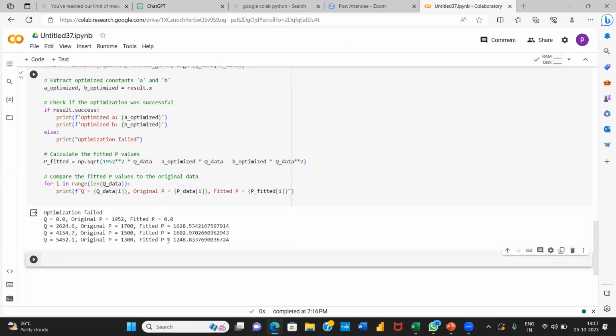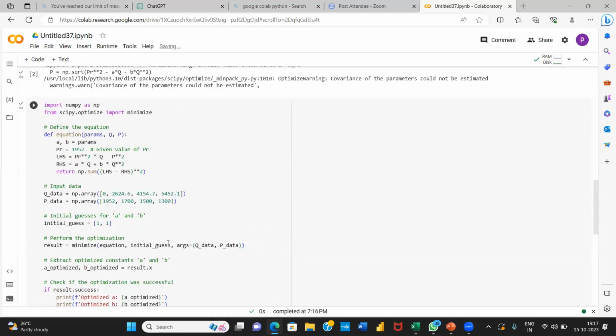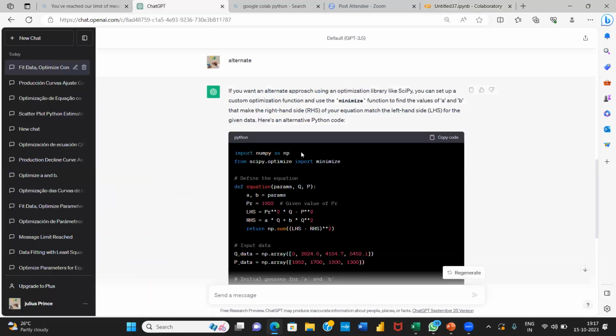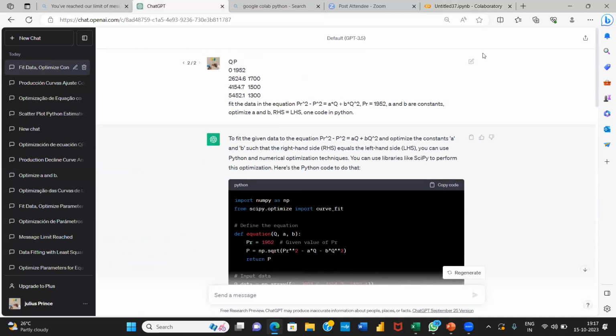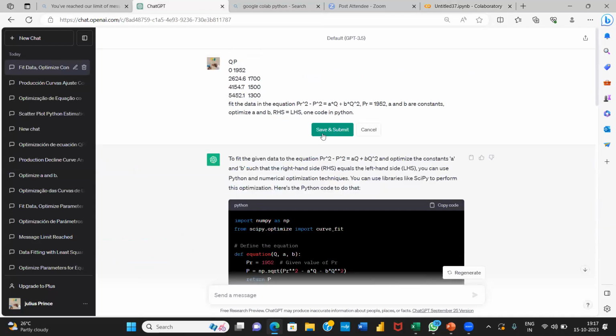There is no A and B actually here, so this is not exactly what we are expecting. You can see fitted P is there, but there is no optimized A and B in this code. For that, what I have to do is edit it, click it, and go once again.